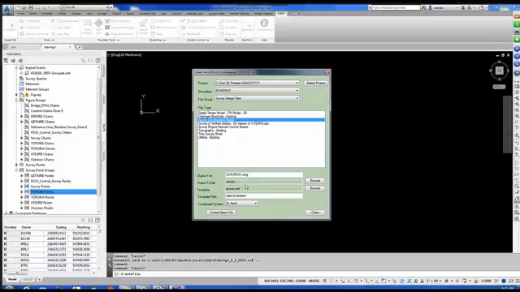All right? So, survey RD, here's where it's going. Here's the template it's using. Here's where it's finding the template. Here's where the coordinate system is.